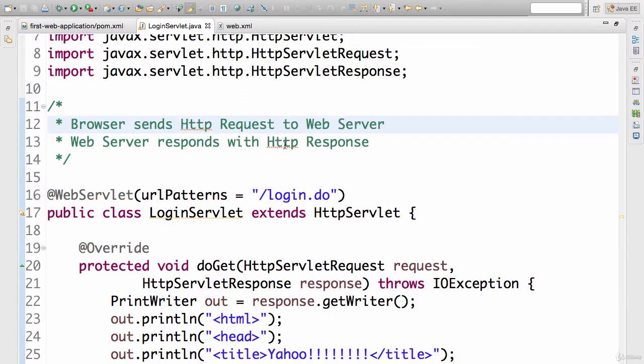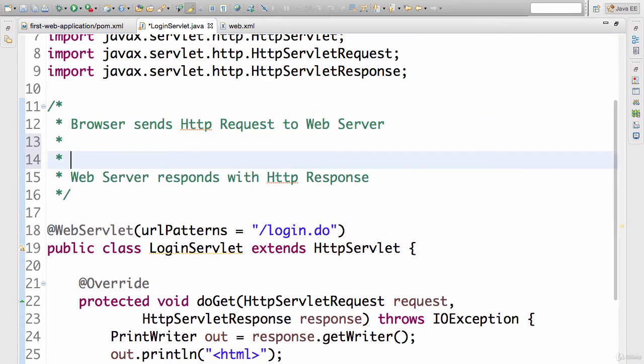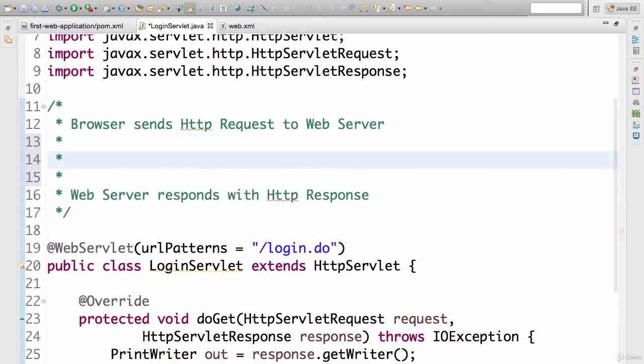So to summarize what we have seen until now, when I type in a URL in the browser bar, the browser sends something called an HTTP request to the web server. In the specific case we were looking at, it was a GET request. And the web server, once it gets the request, it responds back with an HTTP response. What we are building as part of this web application is the code in the web server. Browser sends HTTP request to web server. So what should the web server do? What should the code in the web server do?